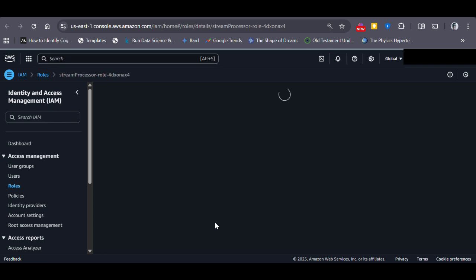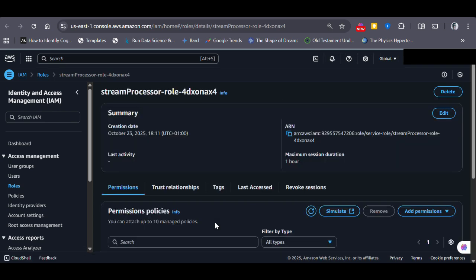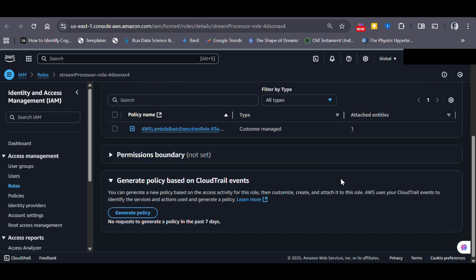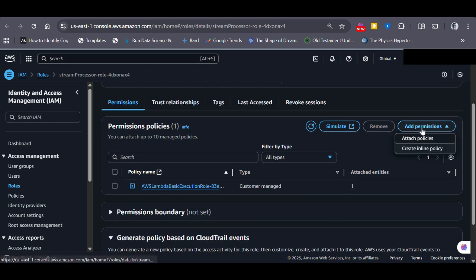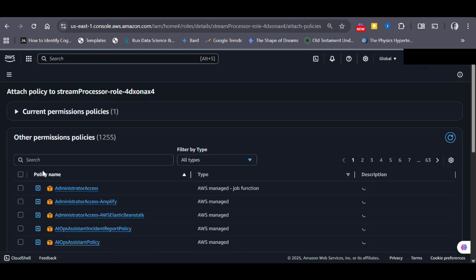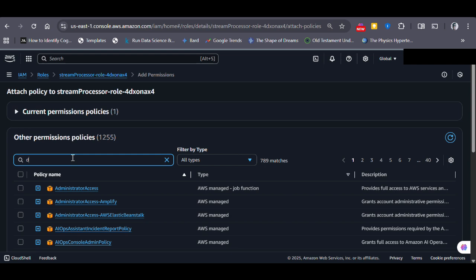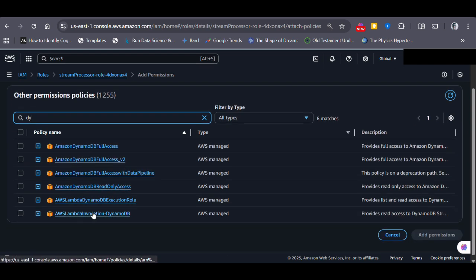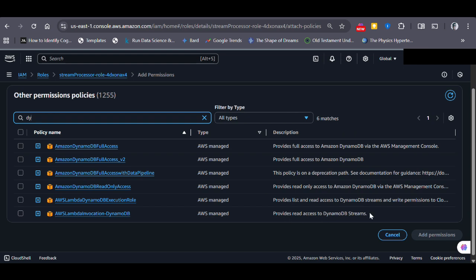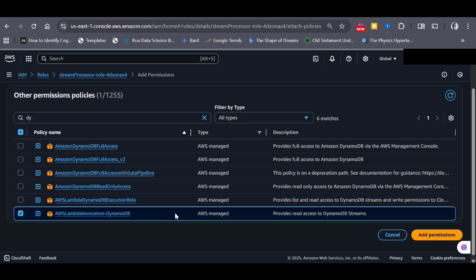I'm going to come to the Lambda function's role and add some permissions. I'm going to add permissions here and attach policies directly. For simplicity's sake, I'm just going to add DynamoDB and get the description here: provides read access to DynamoDB Streams. So I'm going to add this.